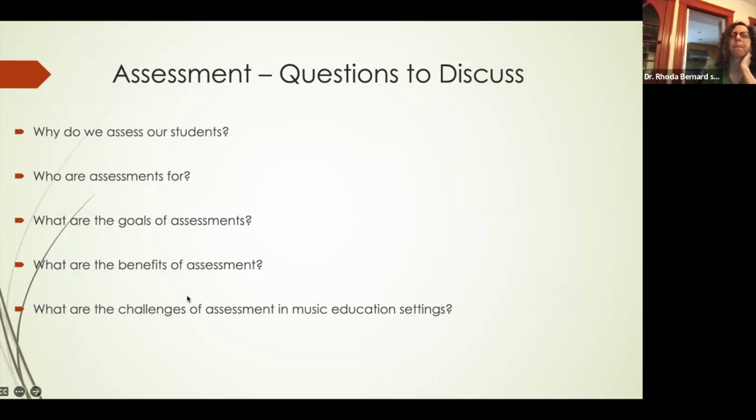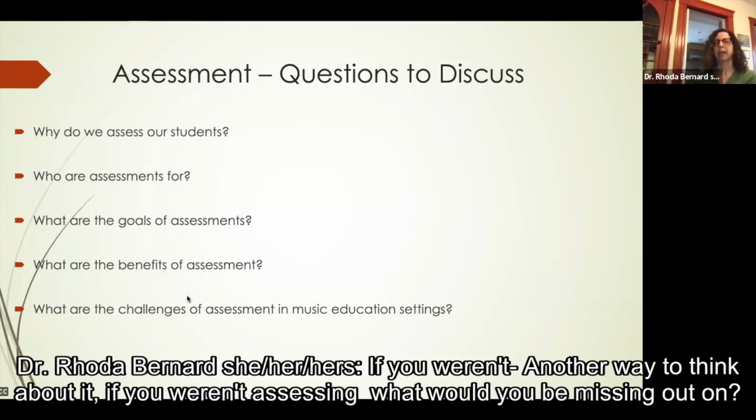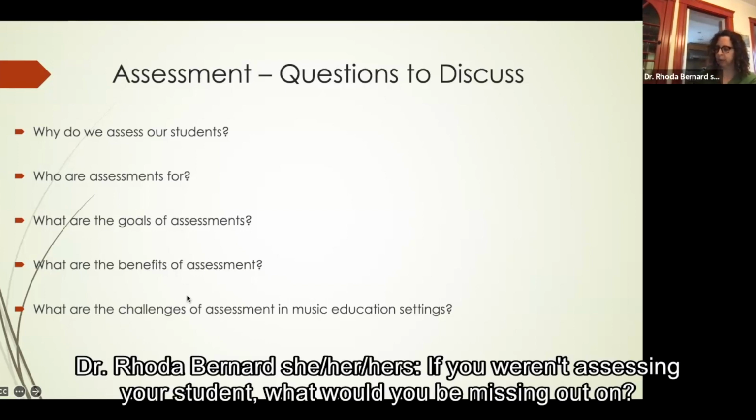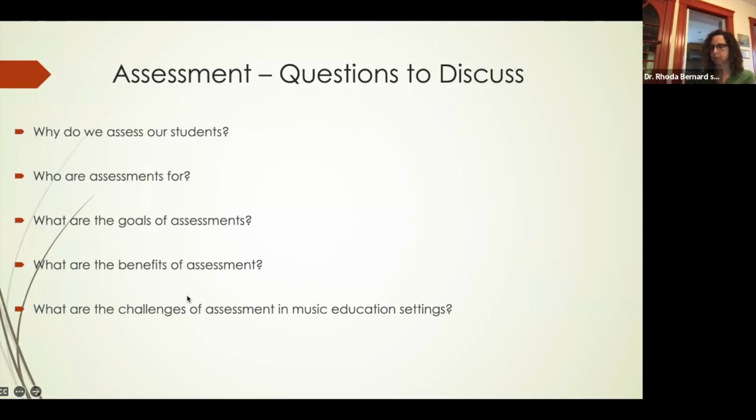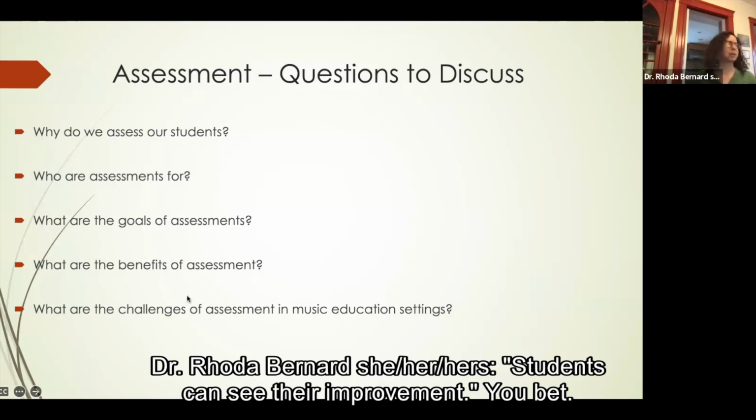Once again. If you were, another way to think about it, if you weren't assessing, what would you be missing out on? If you weren't assessing your student, what would you be missing out on? Students can see their improvement. You bet.